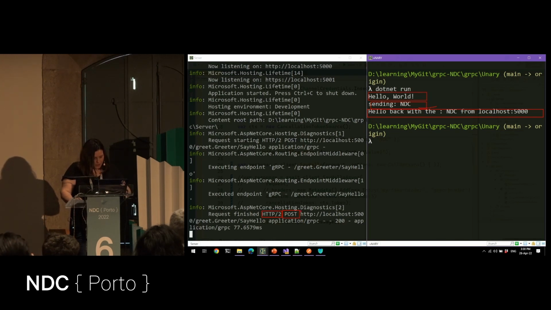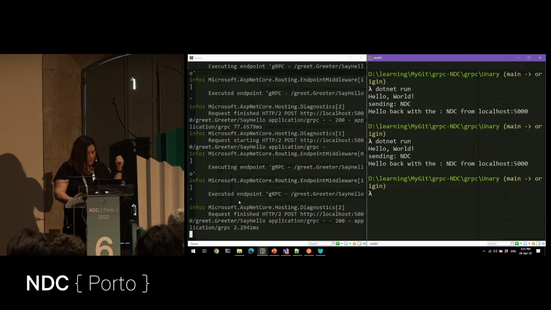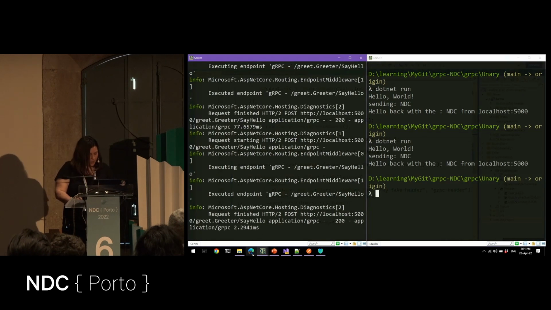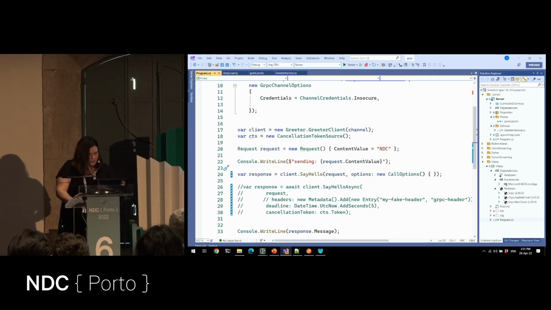And if you were to look at the URI, you'll see that it's localhost port number, greeter, say hello. And that say hello is basically the method that was called on the server side. What you get is application gRPC, 200 is the status code, and the request took that amount of time. Okay? So if I were to run this again, you'll see another thing happening on the server and another response back. Okay?